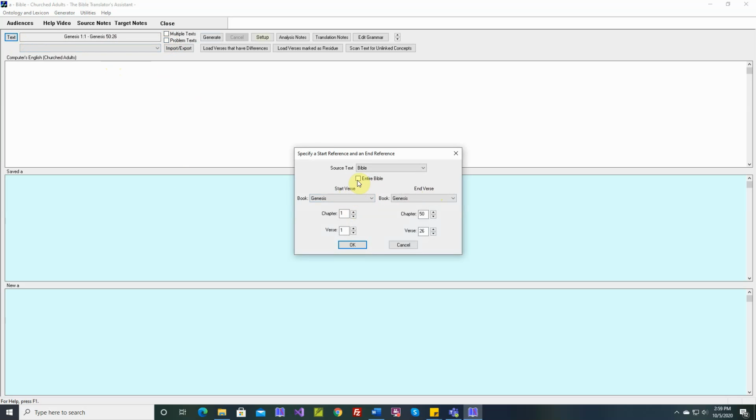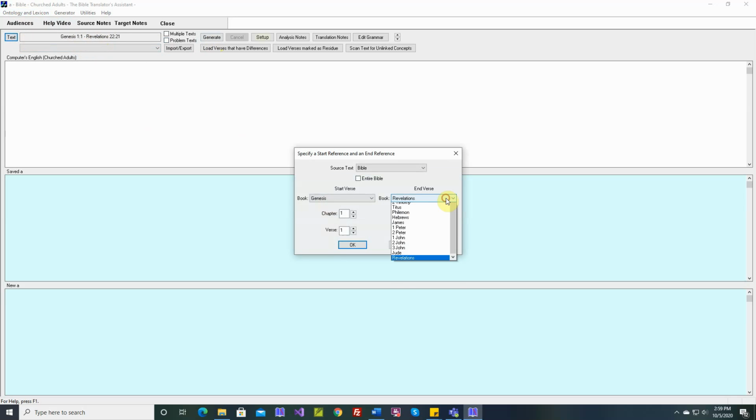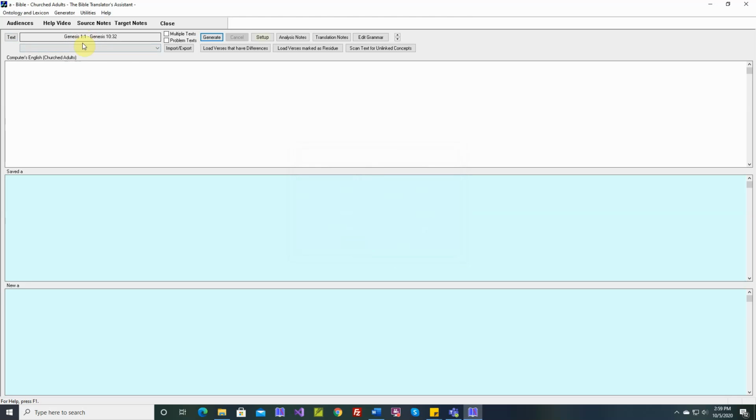Now you may want to translate, or you can say the entire Bible. And when you do that, if we clicked Generate Now, TBTA would translate the entire Bible for the current audience, whatever audience you happen to be in at the time. Another option, maybe you want to translate Genesis, let's say the first 10 chapters of Genesis. So now we'll translate from Genesis 1:1 to Genesis 10:32.